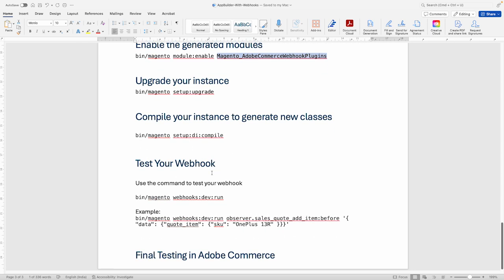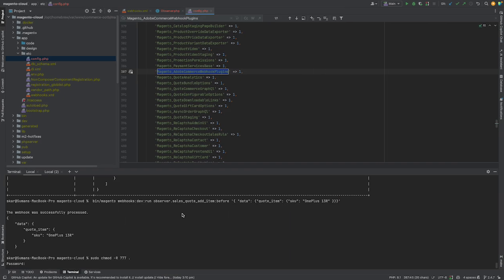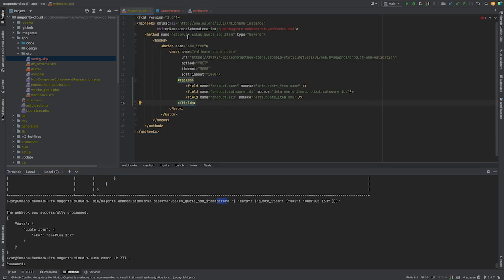So the next part is to test that. So now you have defined the webhook, but you don't know if you are getting a success or failure response from the webhook. So to test your webhook, you have to run webhook dev run, and then you have to pass the payload. So if I show you in the command line, what you have to do is webhooks dev run, and then the observer sales quote item, and here's the before. So exactly the same definition you have to follow.